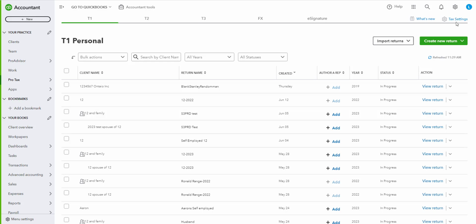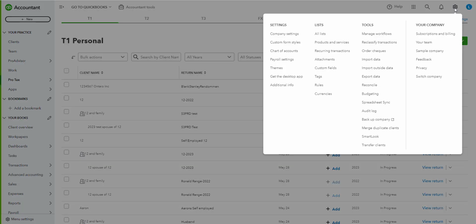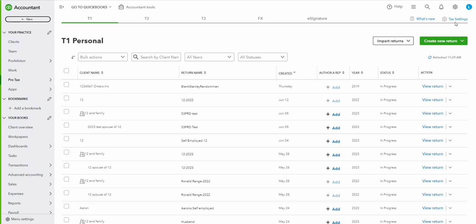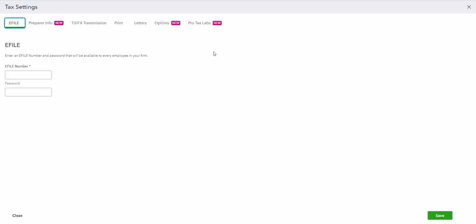Tax settings. This is where you do the majority of your tax-specific e-file credentials, transmitting settings, and whatnot. You will not use this icon that you're used to in QBOA because that is for QBOA specifically. For the ProTax settings, you're going to click Tax Settings. And here we have a few tabs. So let's go through these.